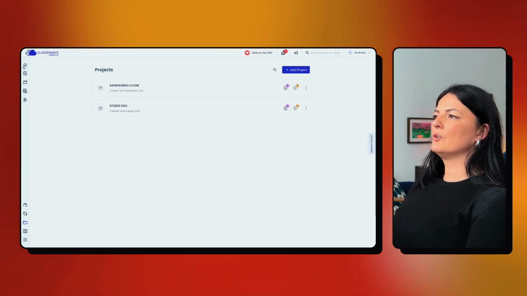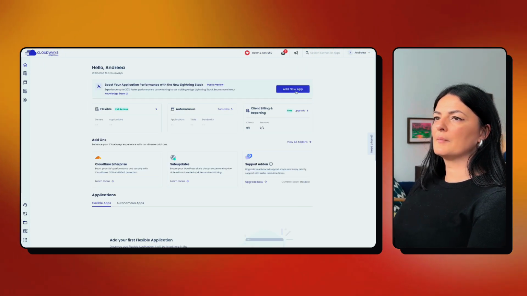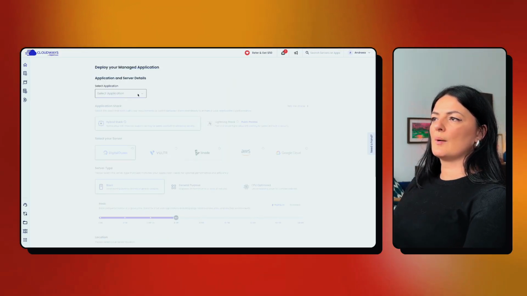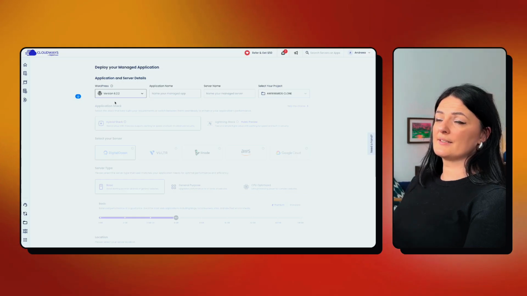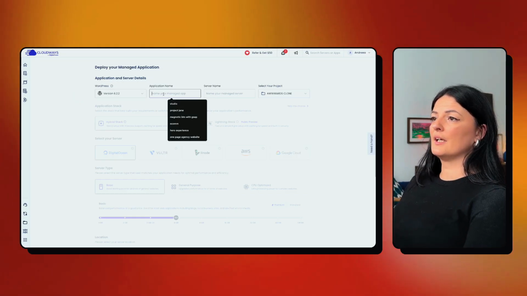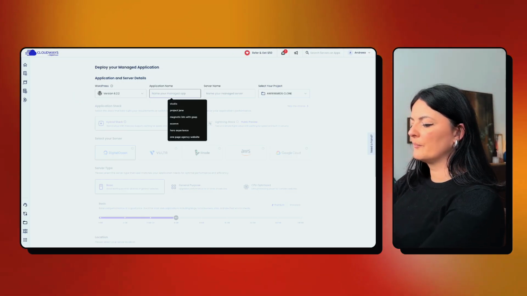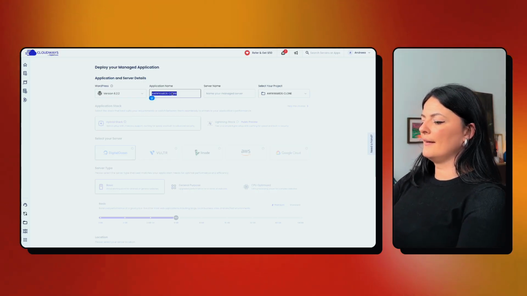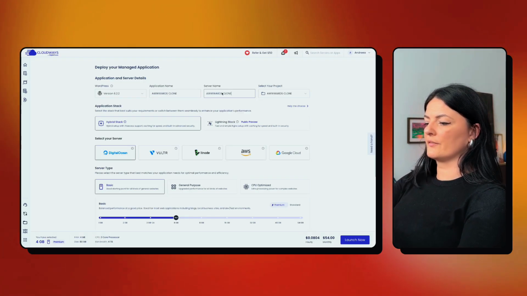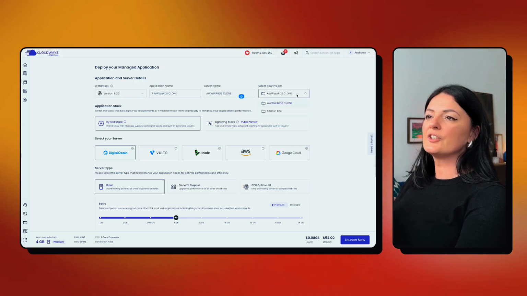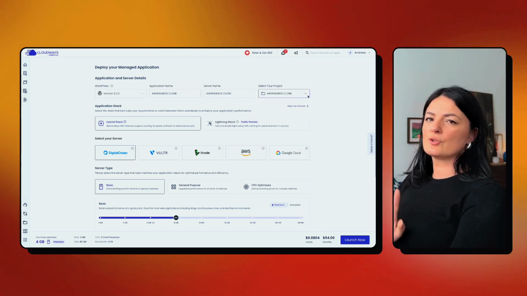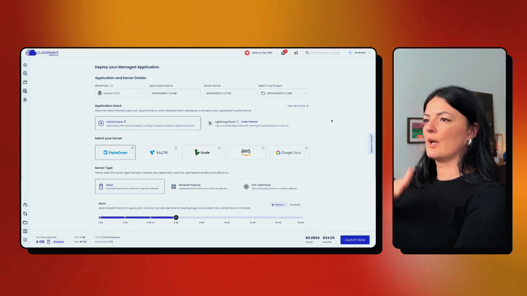Okay, so I'm gonna go back to home, and I'm gonna create my application. So I'm gonna launch a new application, select WordPress, because we're gonna use WordPress, and I'm gonna call it Awwwards clone. Okay, and I'm gonna use the same name for the server. So as you can see here, you have the option to choose your project. So I'm gonna keep Awwwards clone, but you can choose whatever project you want, whatever project you have there.